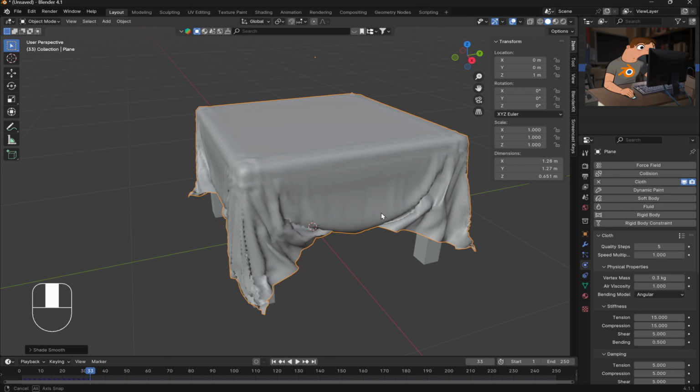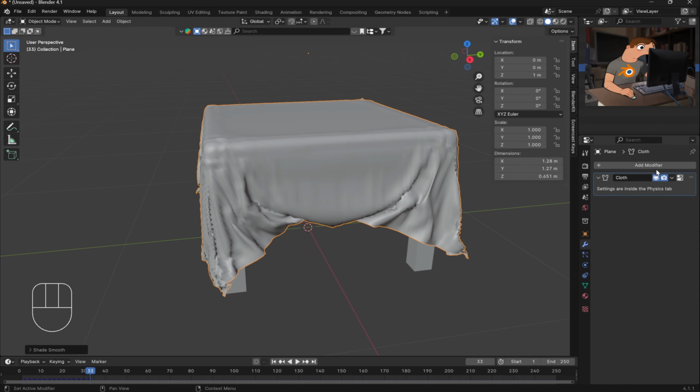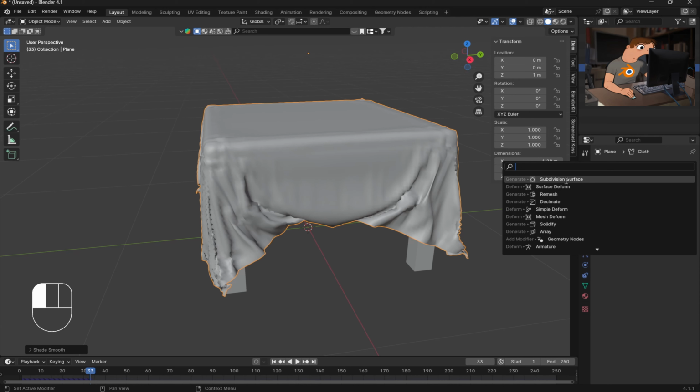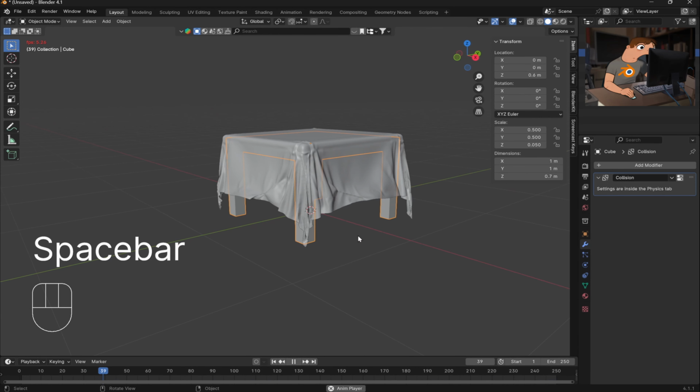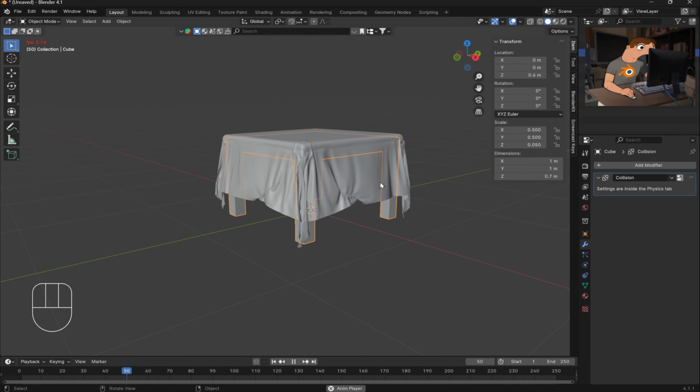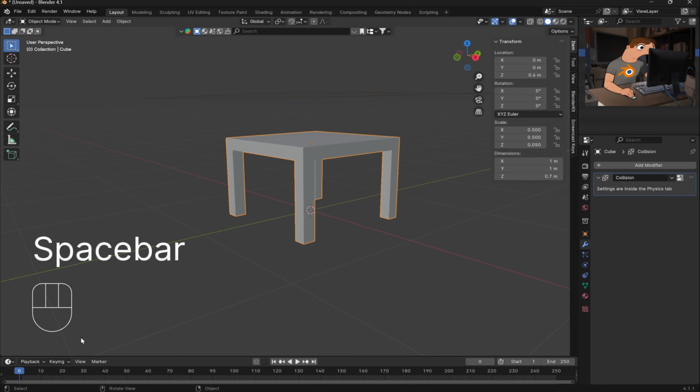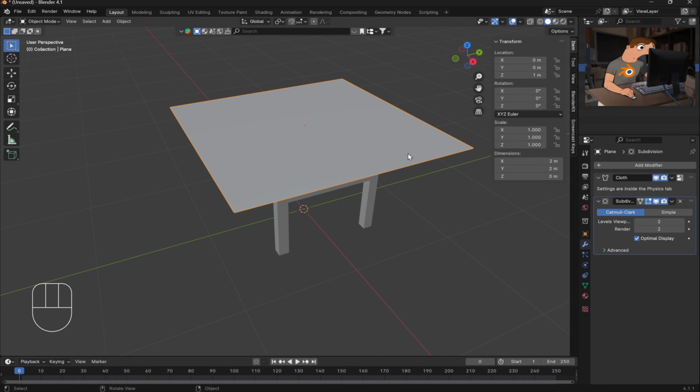Then go to the Modifier tab and add a subdivision surface to further add geometry to the plane mesh to improve the cloth material visuals. Press space again to let the simulation play and find the most credible position of the cloth on the table.